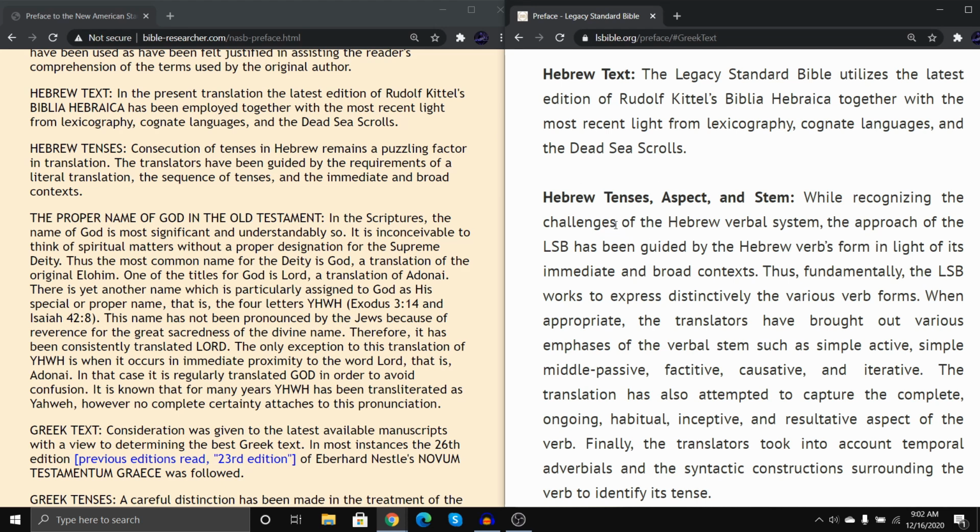When you get to the Hebrew tenses section, though, as you're looking here at the comparison, you see that the LSB has a much longer section. I'll read that quickly here. It says, while recognizing the challenges of the Hebrew verbal system, the approach of the LSB has been guided by the Hebrew verb's form in light of its immediate and broad context. Thus, fundamentally, the LSB works to express distinctively the various verb forms.